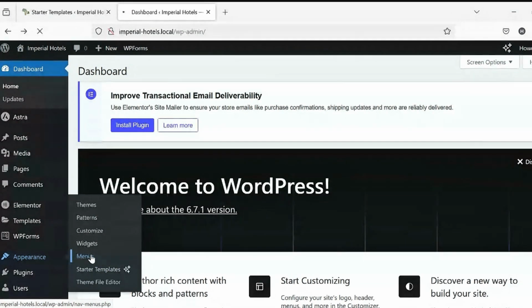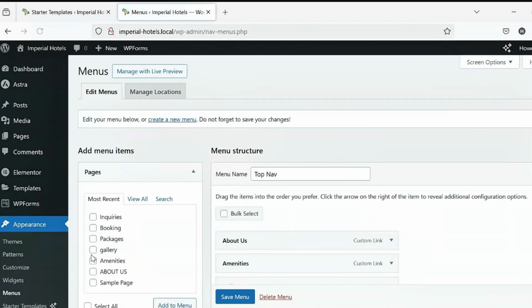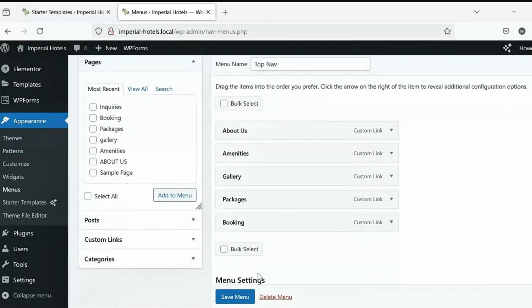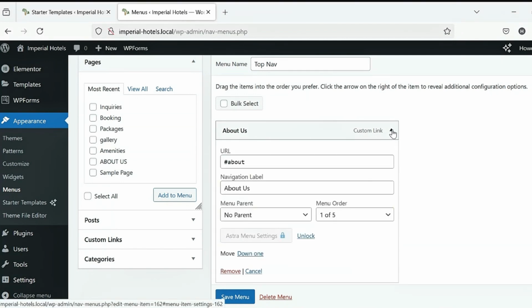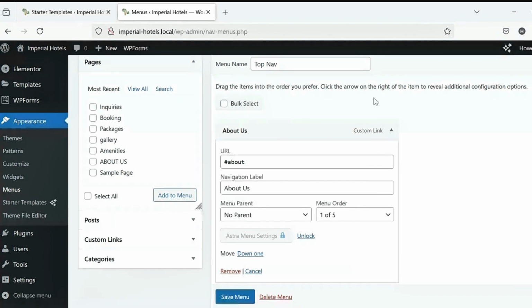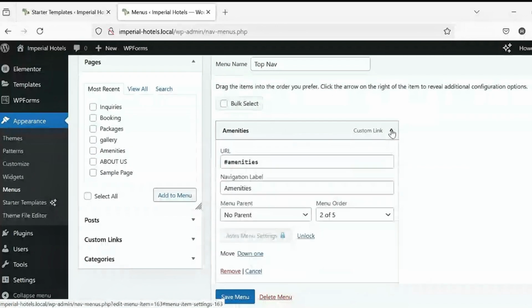Once I click on menus, it will bring me, sometimes actually a website has more menus, one at the top, one at the bottom, or even 2 at the top. So you can see the items that I have on my menu are About Us, Amenities, Gallery, Packages, and Booking. But it says this is a custom link. Okay, it's not a page. That's why when I click on About Us, it takes me to the section of About Us. Its link is there.